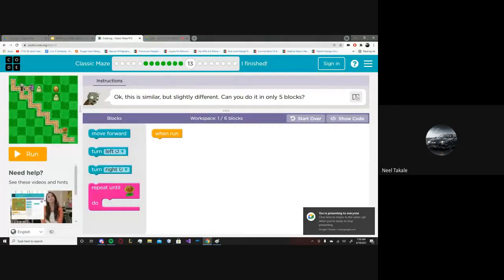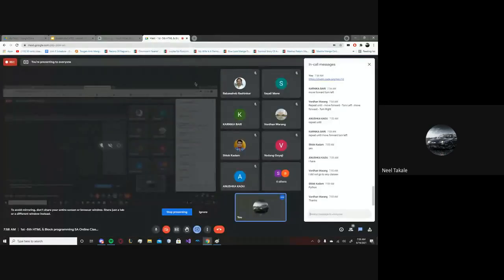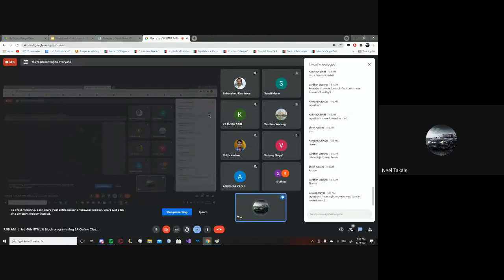So now for this one, what do you think we should do? And Shlok, if I remember correctly, you said that you did up till 13, right? So did you complete the 13th puzzle? Vedang: repeat until turn right, move forward, turn left, move forward. So yes, that is correct.